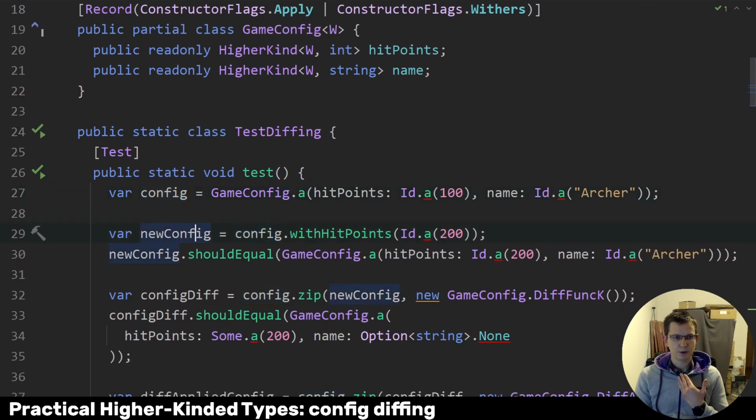Then let's say you do release an update and here's the new configuration, and you have both of these in memory. The new configuration is just the old configuration, but we're saying that we're actually gonna have 200 hit points instead of 100 hit points. This method is generated by this withers flag here. As you can see, the new configuration just equals the old configuration, but the name is the same and the hit points are updated.